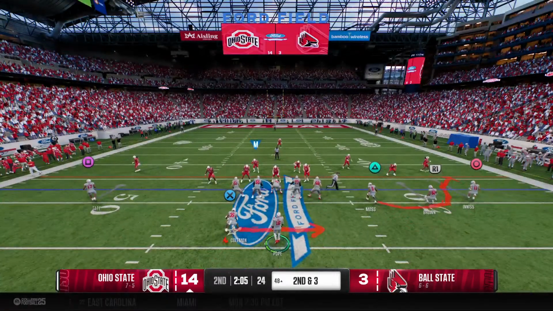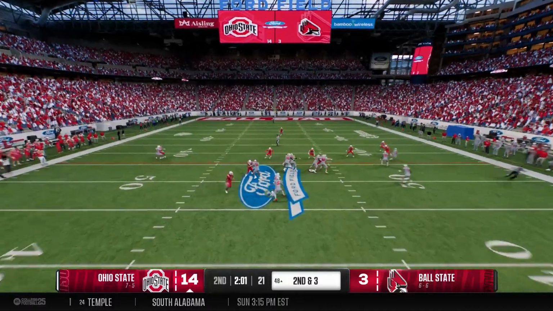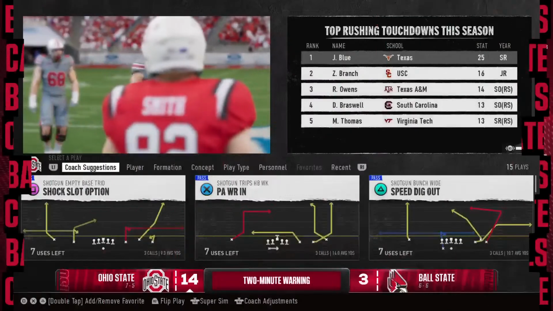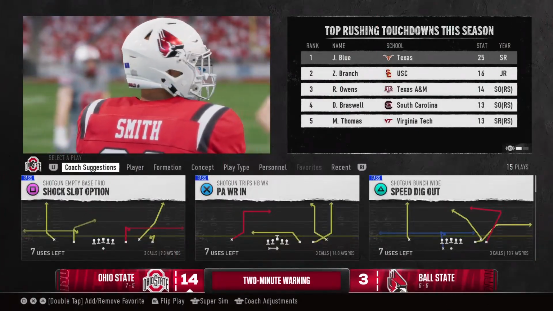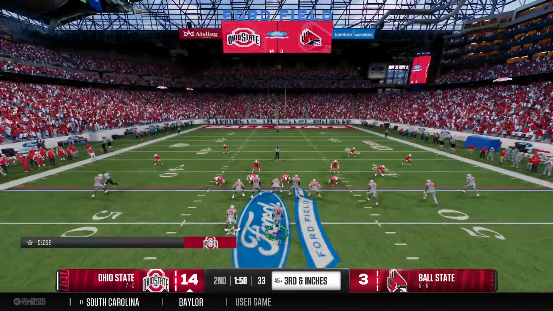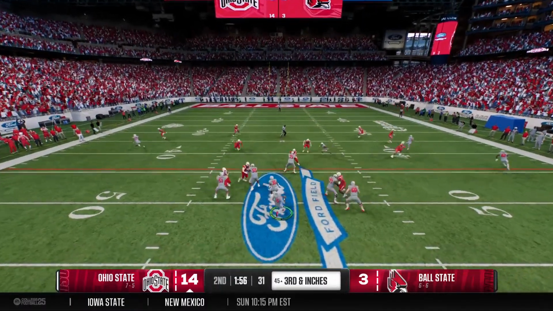Second down here, and maybe they've got time to get one more snap off before the 2-minute warning. He leaves it with his back. Powers through the defender. That's what you expect from a senior. Don't give them any extra yards. Great tackle there. After the strong run on second down, third down coming. Do they do it again?